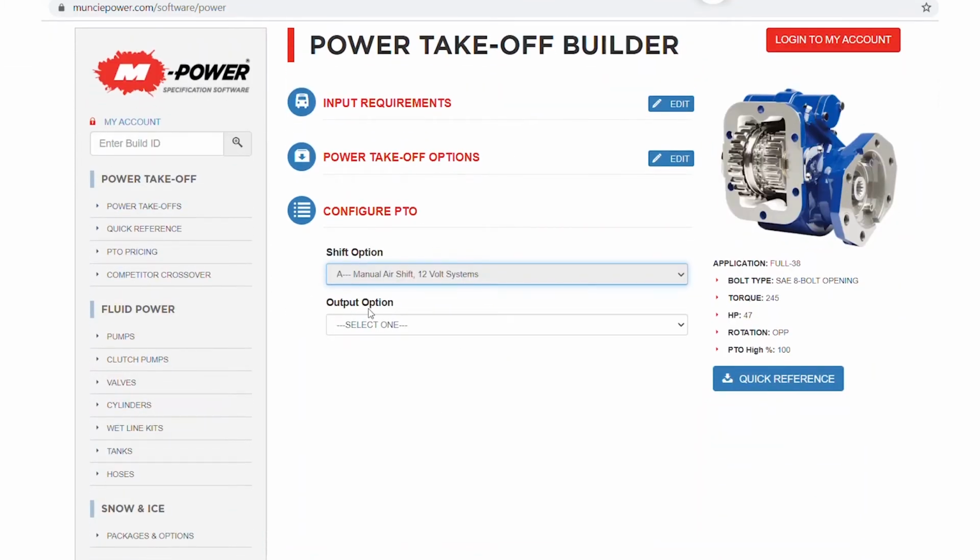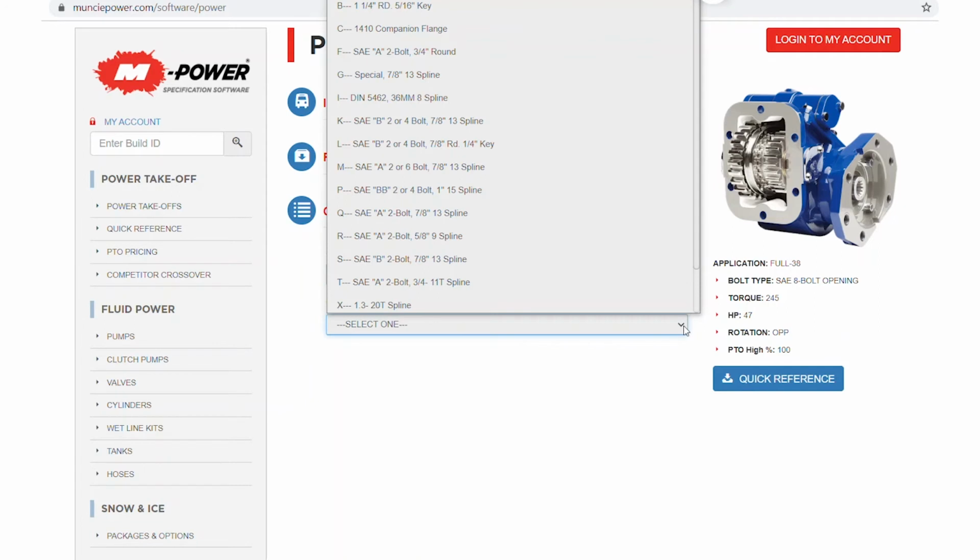Now it's asking for the output option. So the shaft you want to use. Are you going to run a drive line to an application, or are you going to be marrying a pump to the power takeoff? In this case, most common again in the industry is what's known as an SAE 2 or 4 bolt or direct mount. It'll have a 7/8 13 tooth spline. So if we scroll down through here, you see the different options. For us, the option would be K. So you'd click on that.